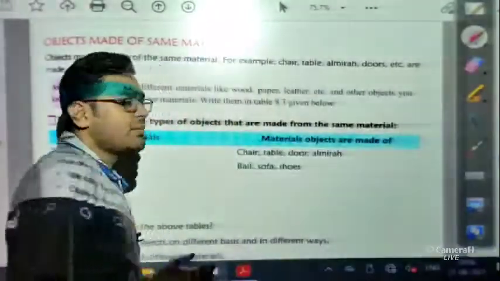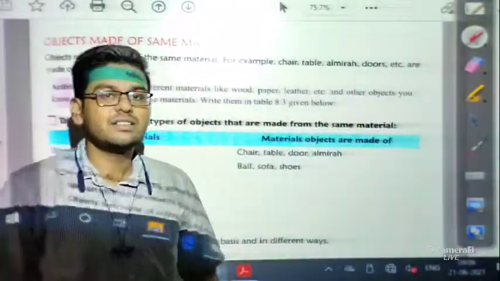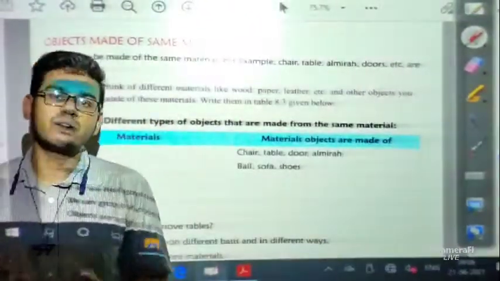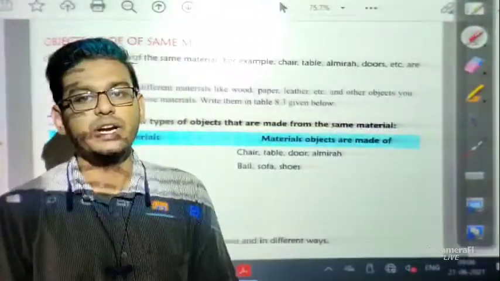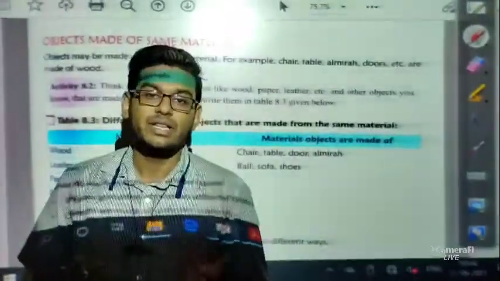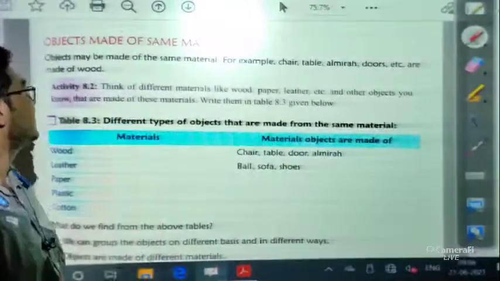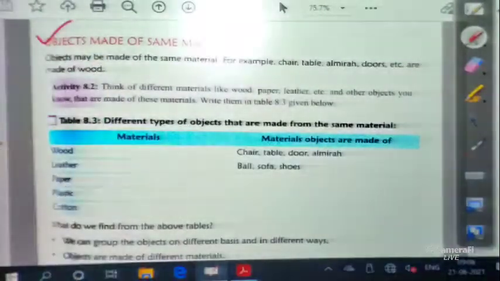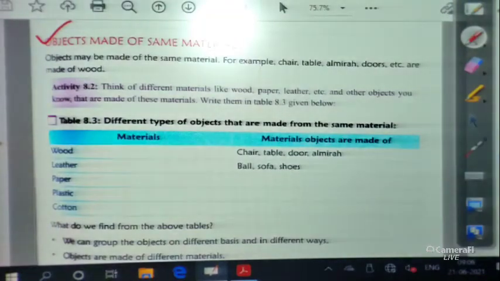In the previous table, what have we discussed? We have discussed the objects that are made of different kinds of materials. Now in this table, students, we are going to discuss objects made of the same materials. That means there are many objects which are made of the same material. So let us discuss this.